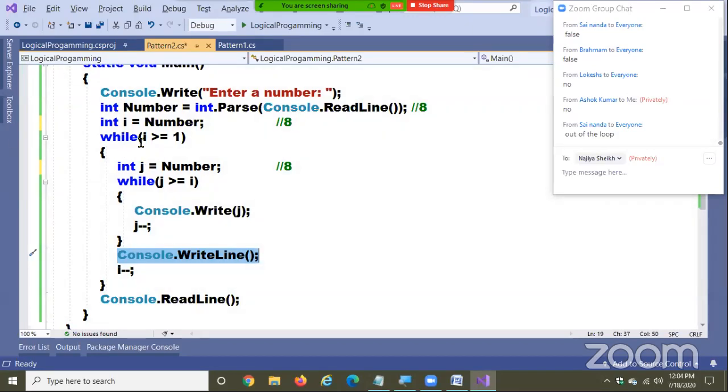Now again, watch it. I greater than or equal to 1. What is the I value now? I value was earlier 8, now it is 7. Again, what is the J value? J value is always 8 only, remember. J always starts with 8. Now tell me, is 8 greater than or equal to 1? Yes, prints 8.